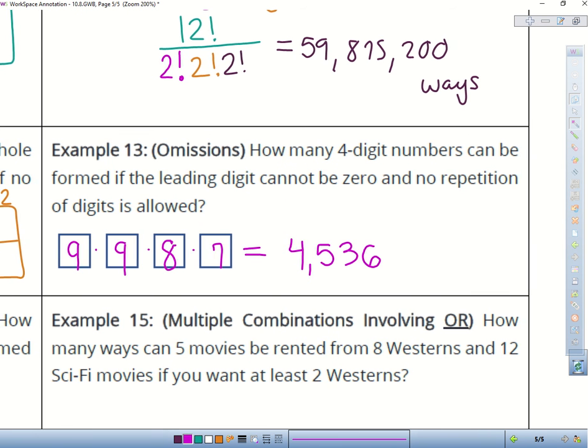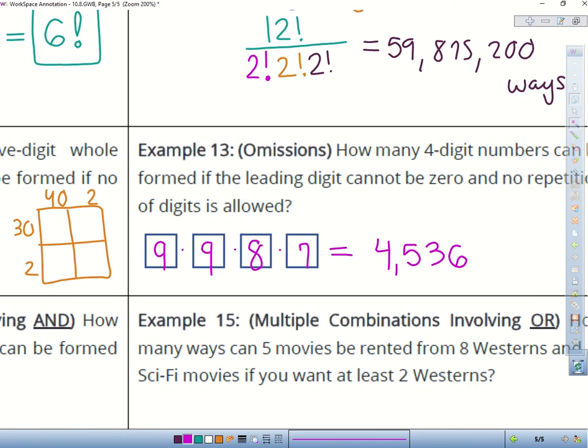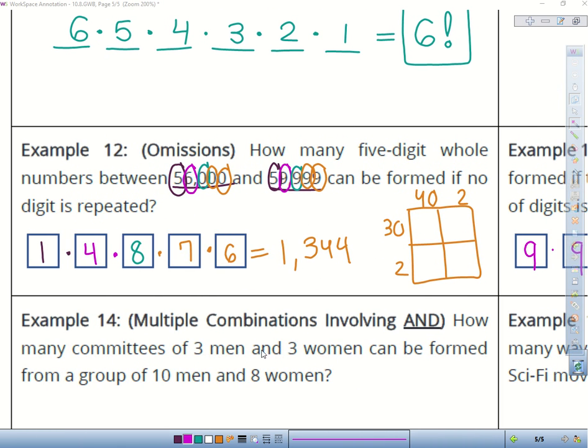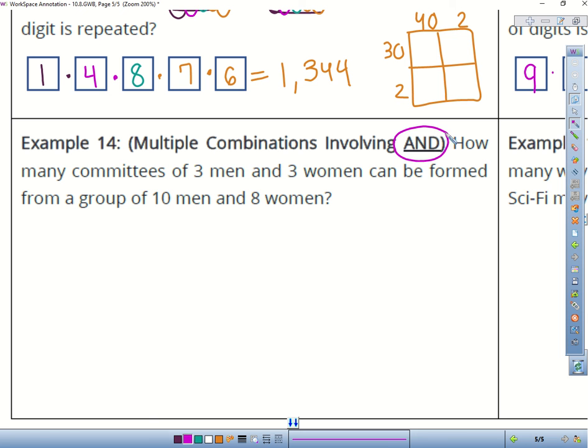Alright, now we're going to talk about how we use combinations to calculate probability in a way. So, you guys all remember the AND principle, right? With AND we use what? Multiplication. You're going to see that come up in this problem. So, how many committees of 3 men and 3 women can be formed from a group of 10 men and 8 women? So firstly, we have 10 men to choose from, and this is a combination because we don't care about the order they're picked. We have 10 men to choose from, and we're choosing how many? 3.